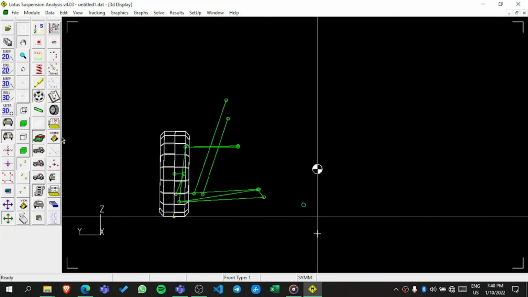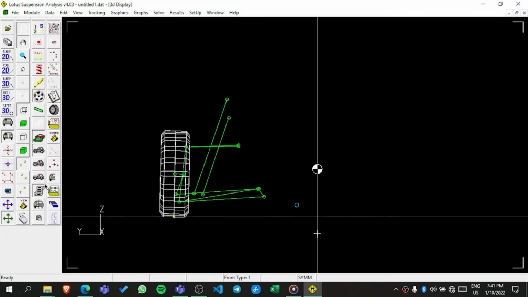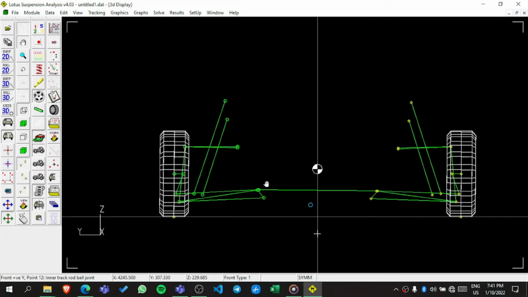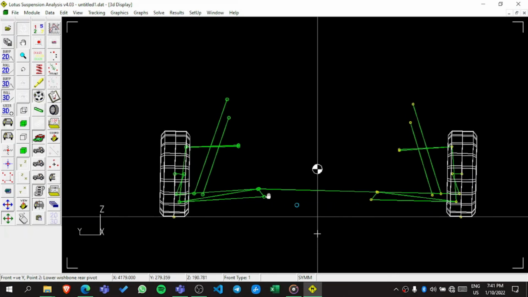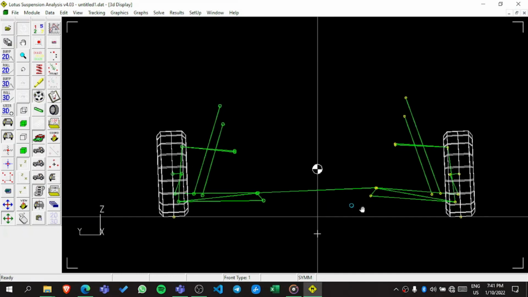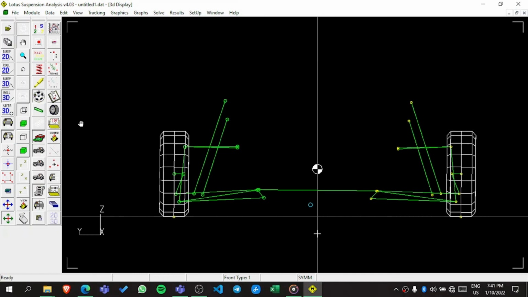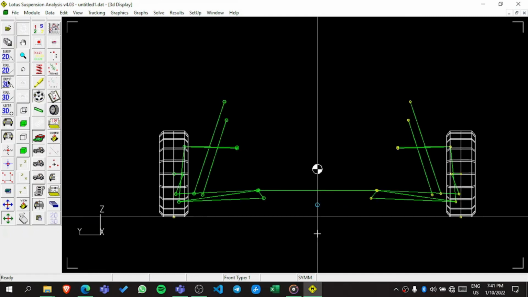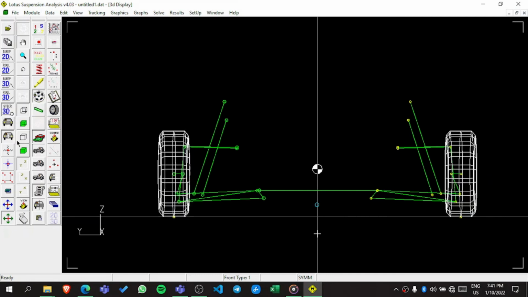In the roll, if the vehicle is rolling, let's go for 2. Now we are able to see both wheels, and this roll center is going left and right as per the roll. Okay, that's the bump, and finally the steer as we have seen.